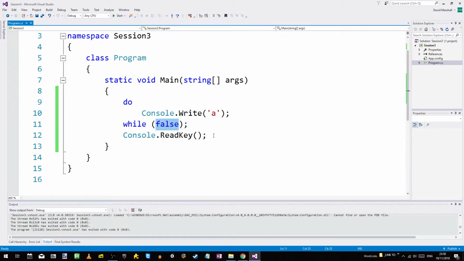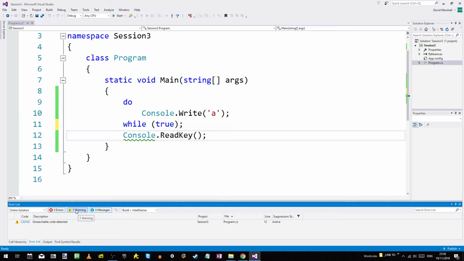So do while false, very, very unlikely to be useful. The only time you might do that is when you want to debug stuff. Do while true is useful in the sense that you can make this loop forever. But notice there, oh, hang on, that's turned green. A green squiggle is not an error. A green squiggle is a warning.